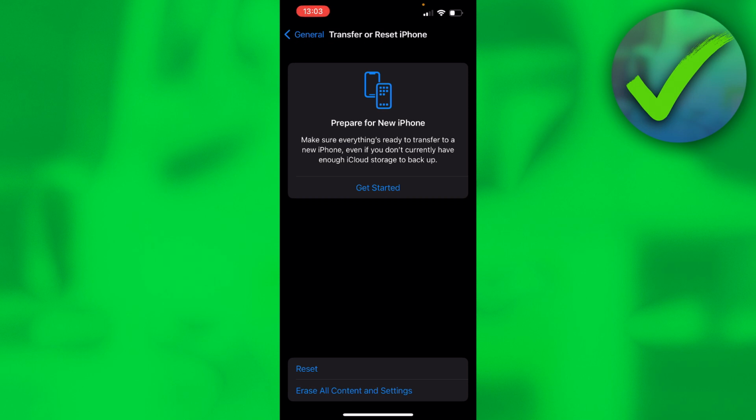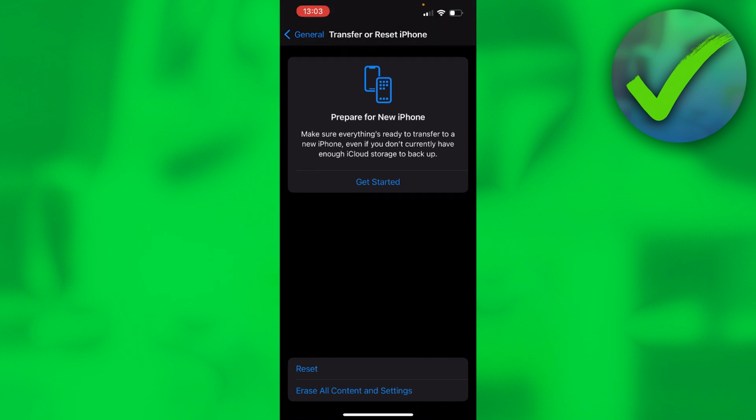to back up. So if you have a new iPhone and you want to transfer everything to the new iPhone, then it's actually very easy, because like it said, even if you don't currently have enough iCloud storage, because they will give you like, I don't know, like an infinite amount of iCloud storage for 24 hours to transfer everything to the next phone, which is great.